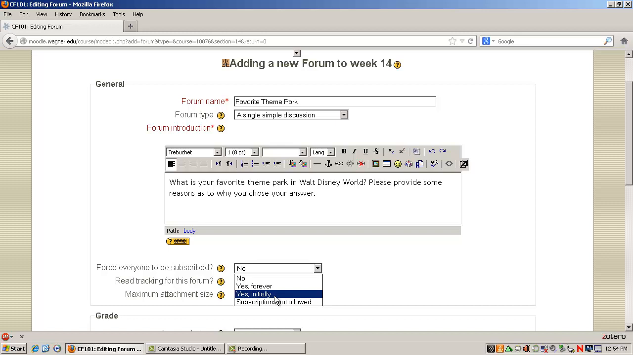Please note that if you do choose this option and then later change it to no, it will not unsubscribe existing users, only future course users. The same goes for the other way around, where changing no to yes initially will not subscribe those already existing in the course, but only those who enroll later.